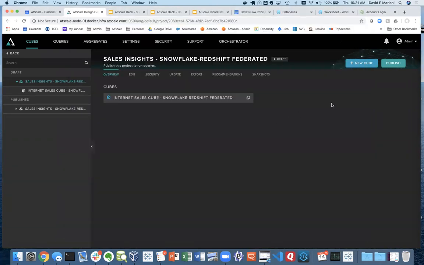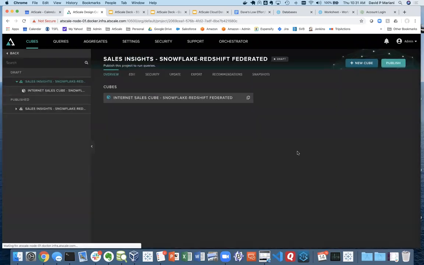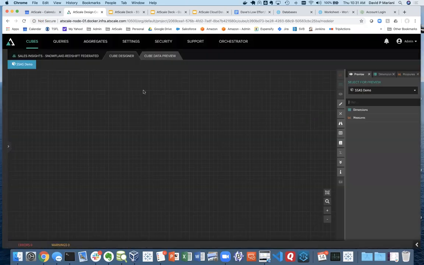So let's go ahead and create a new cube. Let's give it a name. We're going to call it SSAS demo. And I'll add it. Okay, so there's our SSAS cube. And now I'm going to go ahead and enter the canvas. We call this the canvas. You can see right now I have no dimensions and measures because I'm actually going to go ahead and define that on the fly. Okay, so what is the difference here?